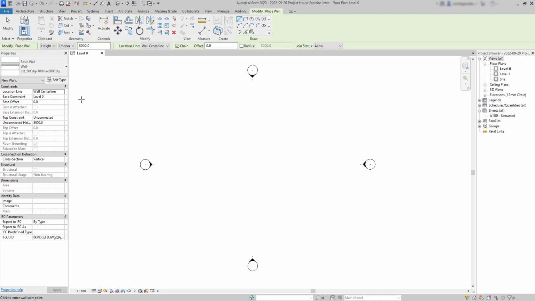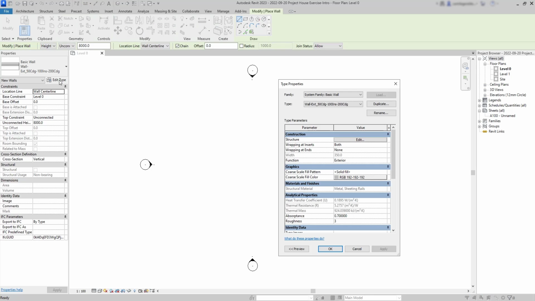Then click on Edit Type. And because I'm going to do changes here, and as this is a default wall, I think it's better to not lose it. I'm going to duplicate this type, so I create a new one with a name that suits me better.